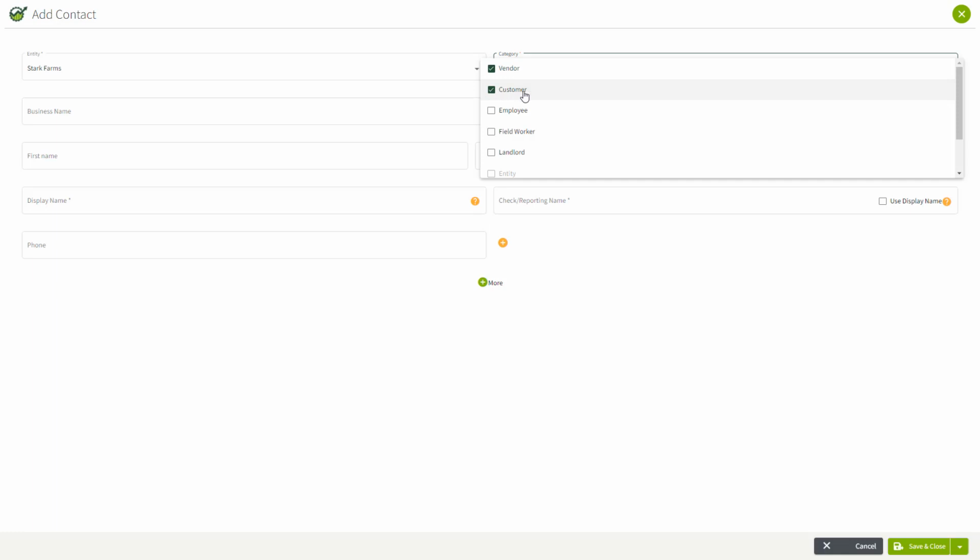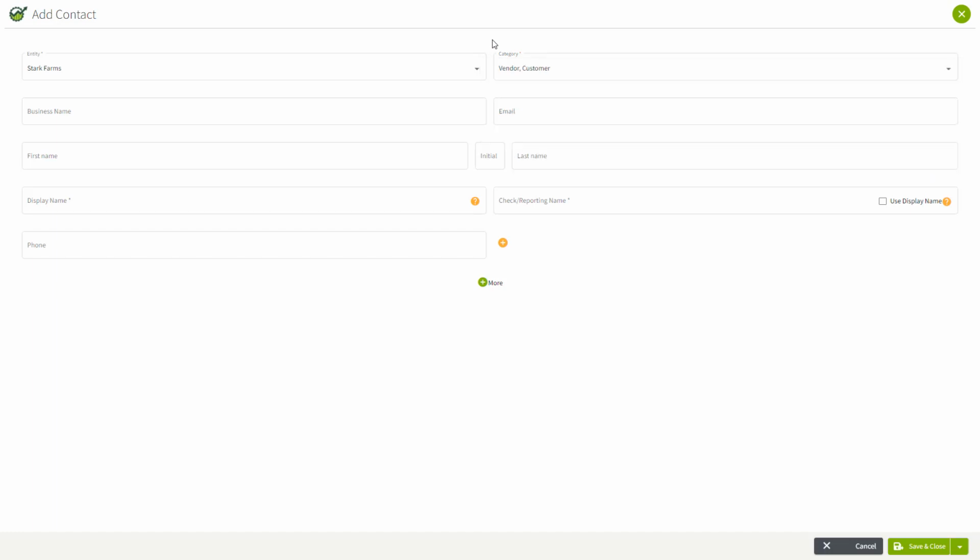Sometimes we see folks not check one of these, and if you don't check one or the other, you may not see that contact from the drop-down list in the purchase screen or the deposit screen. So that's just something to keep in mind.